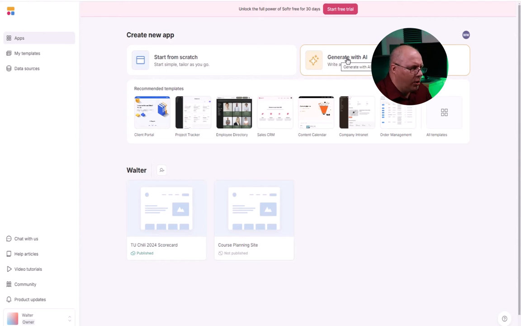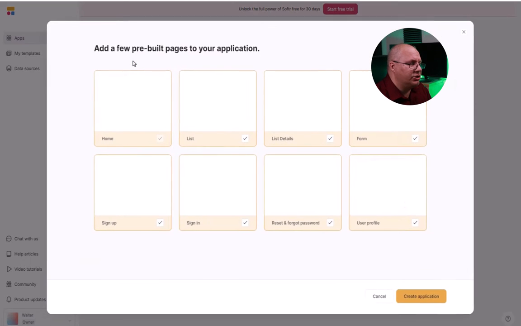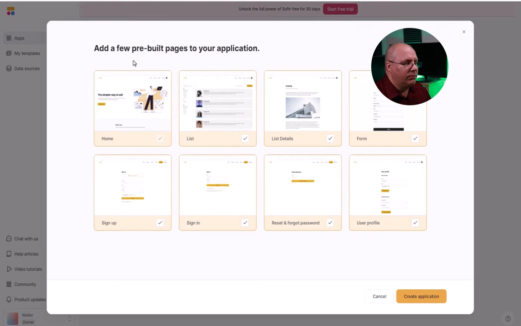But for our purpose, I want to show you what it's like to start from scratch and show you how simple this really is. So I'm going to click Start from Scratch. You can say, well, what fields do I need? Do I need a sign up and a sign in, reset forgot password, user profile? I need some of these. So I'm not going to use my list details. I'm not going to need a form for this. And how do I know this? Well, I go back to what my MVP statement was as far as what I needed.